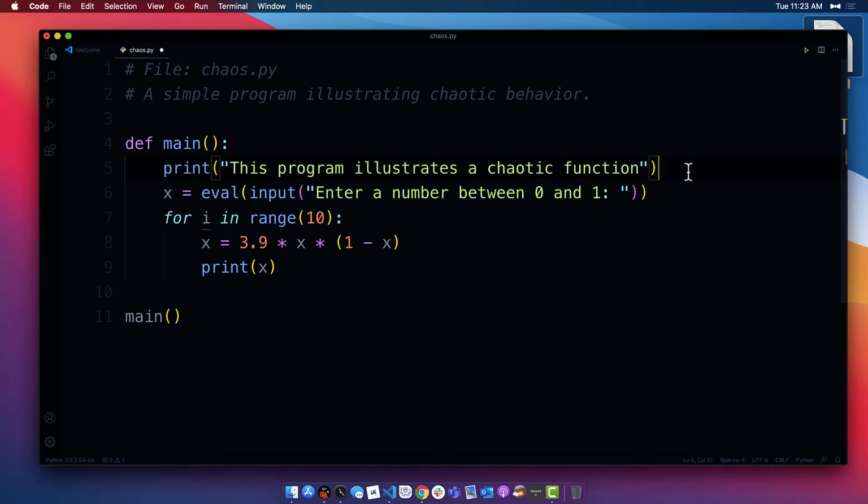So when we run this program, it's going to print out to what we call the terminal or console this string of text: this program illustrates a chaotic function. That's a string of characters. It's a programming term, so hold on to that. So it's going to print it out to the console, and after it executes this statement, it's going to move on to the next statement.